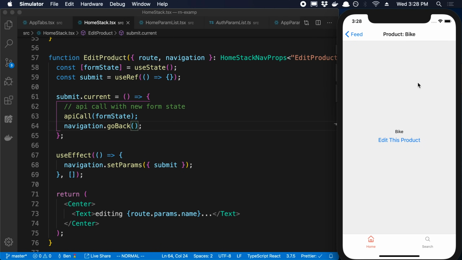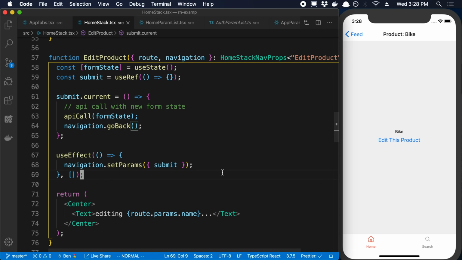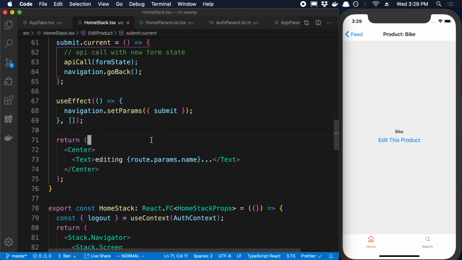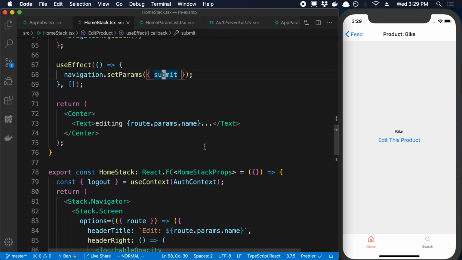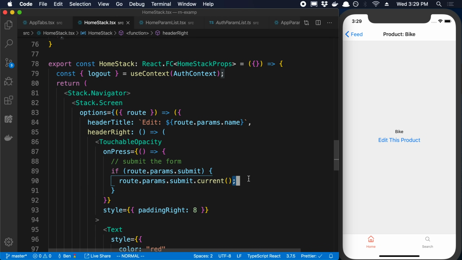So that's a very common flow. You may want to edit something or do some kind of behavior, and then maybe the header up here is the way you submit it. So that is how you can get a function call that you need local information and data from. Like I need the form state in here, but I want to be able to call it from up there. You pass that ref, and then you can call it here.